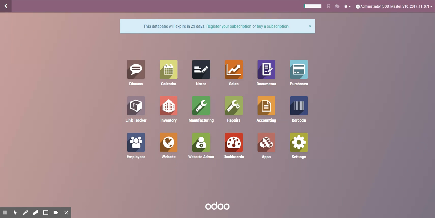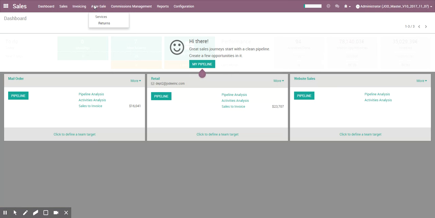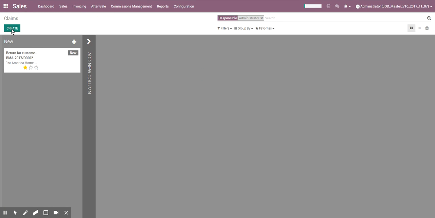All right, so this is a demo to show you how to enter a return without the sales order being in the system. So you go to sales, then after sales and returns. You can then create a return.